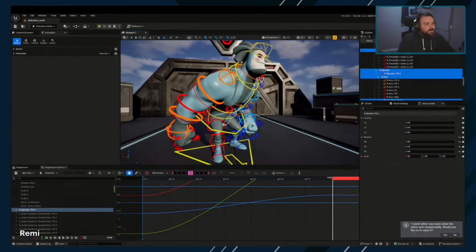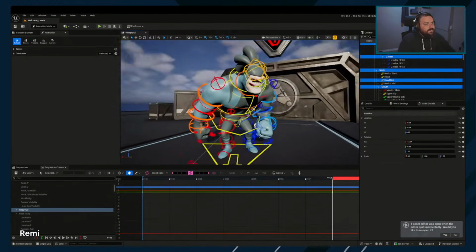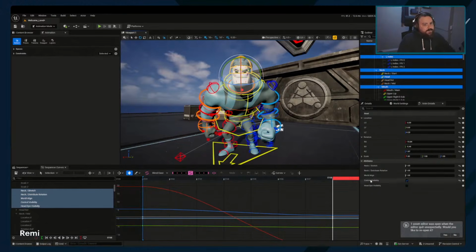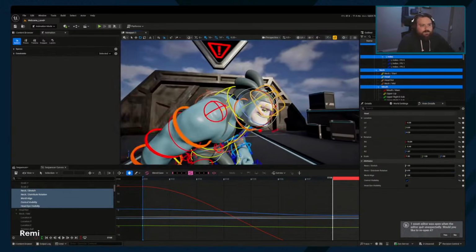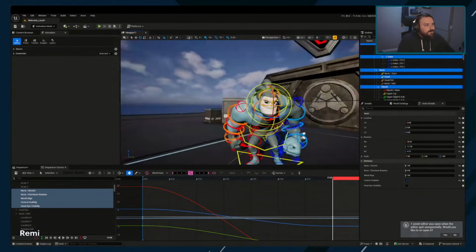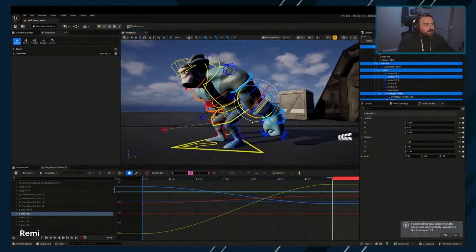The neck seems to be a bit weird right now. The head does not have a world space, so it's pretty annoying. Actually, let me reduce the distribution rotation. That will help. Yeah, let me go in here.